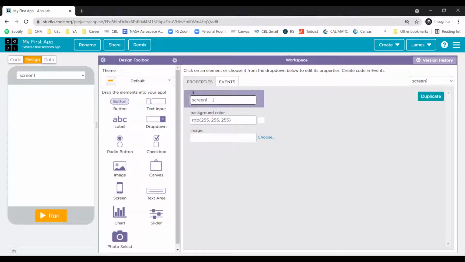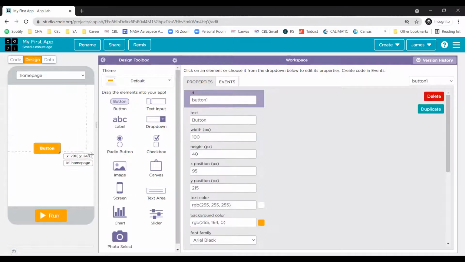So an ID is basically like a name, and then a property, like the background color or an image, is essentially the clothes that a person is wearing. So I could be wearing a blue shirt, I could be wearing a red shirt, but my name will always be Carla. Let's go ahead and change the ID to home page so you can see that it changes over here. That's essentially it.